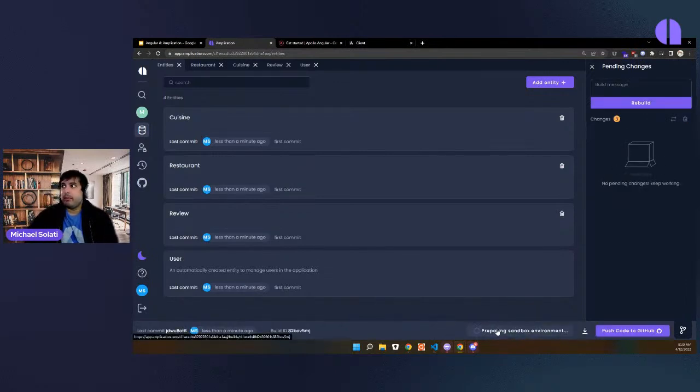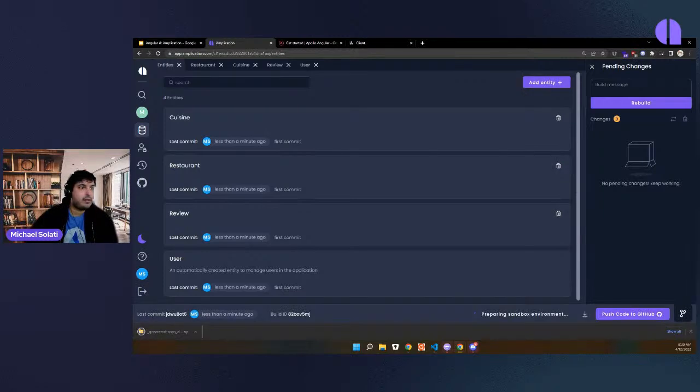Okay. So right off the bat, the application is going to be building a sandbox environment. If I wanted to test this live-ish on the web, I can test it in the sandbox. But in this case, I want to get the code right away, so I can actually download the code. So I'm going to click that. It's going to download.